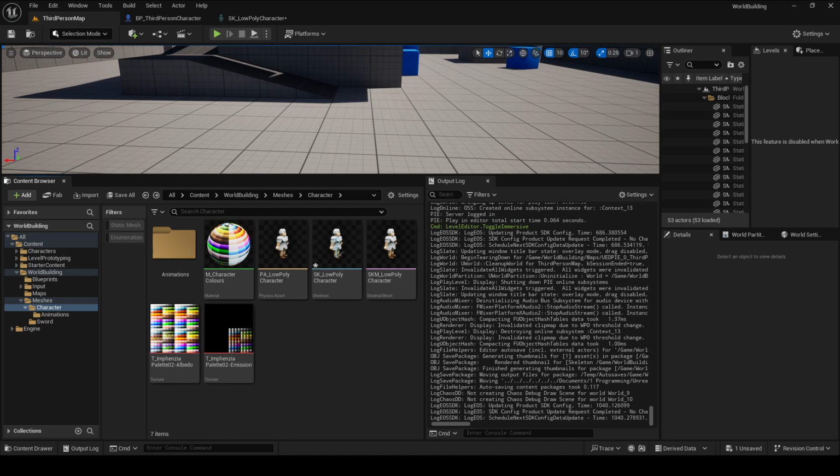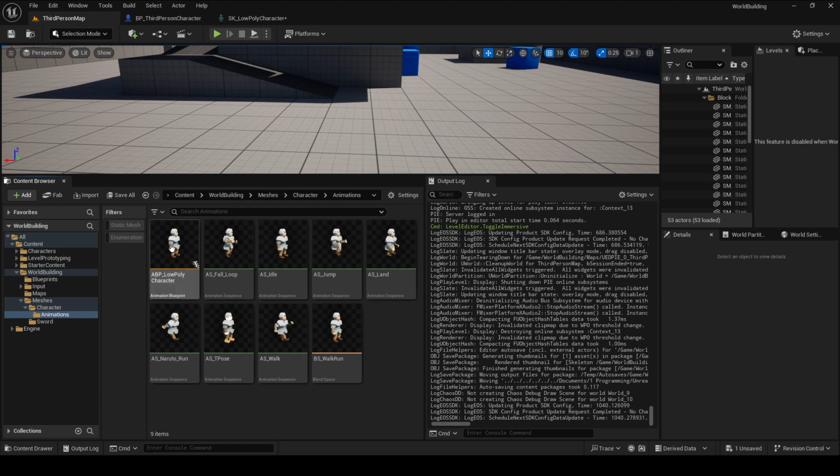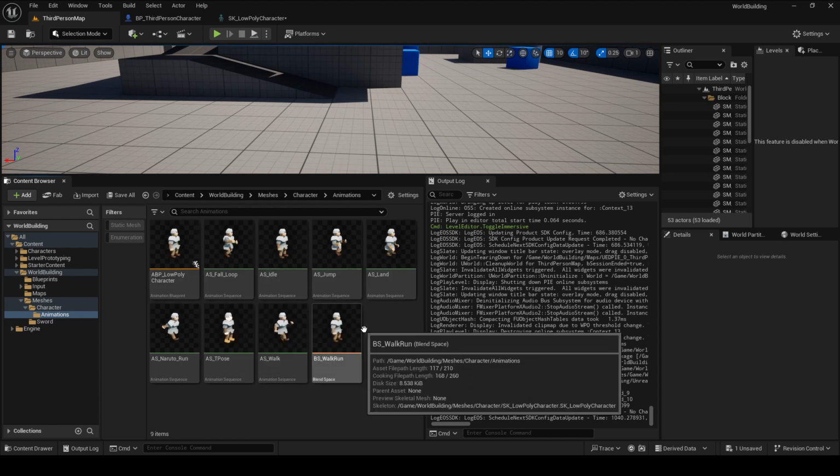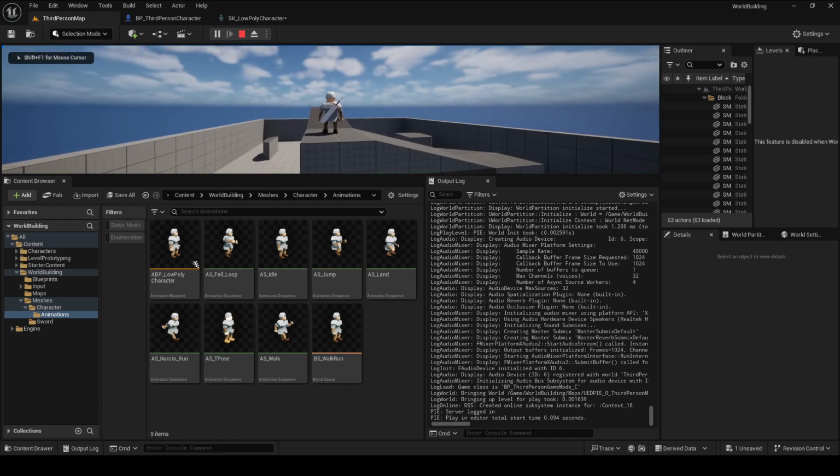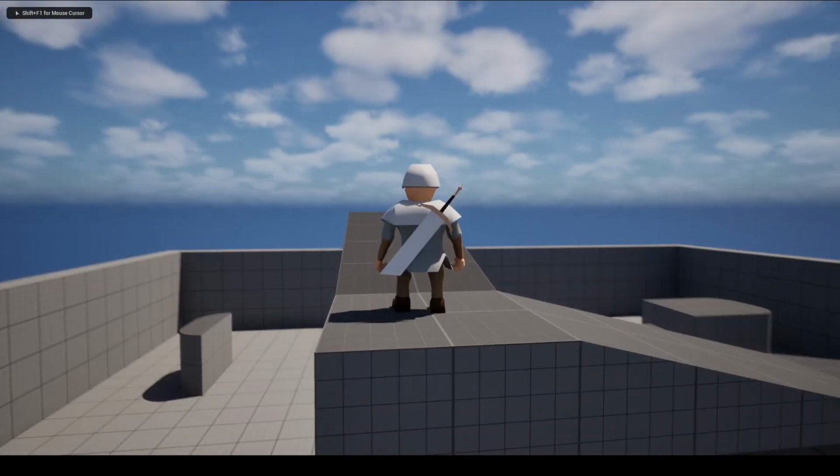Now that I know how to do it, I will do it the correct way for the next character that I make. This is just kind of a test character, so it's not really worth spending too much time to recreate all of the animation, blueprint, etc. Yep, that's about it. So I didn't really get that much done.